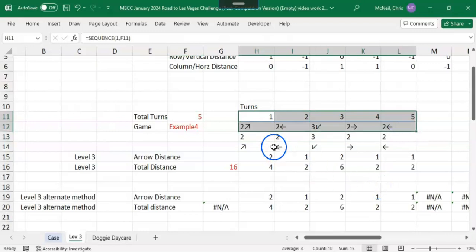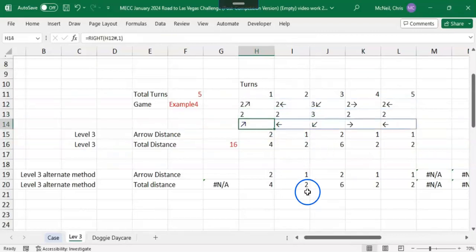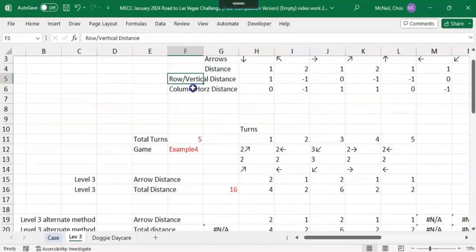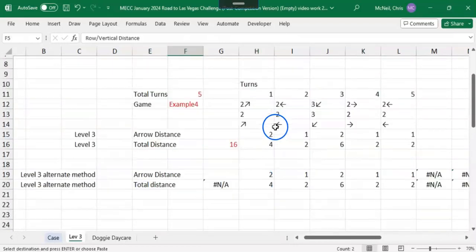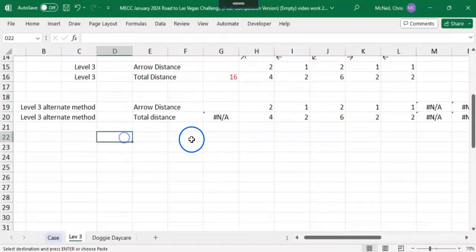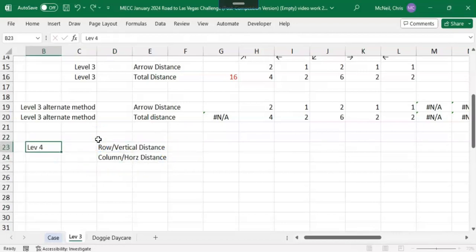Don't have to rebuild our XLOOKUP, and we still can use these here. So I'll just copy this here. Okay, maybe put it right here. Move it down a little bit. And this is going to be for level 4. Okay. All right.